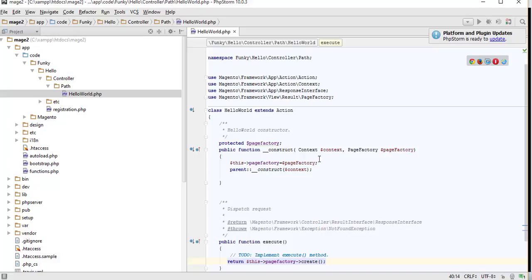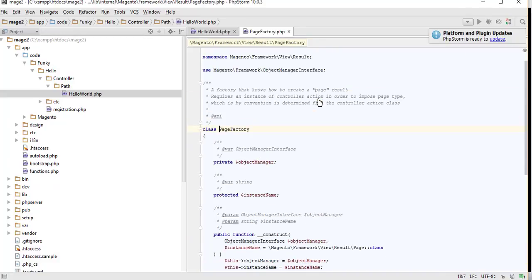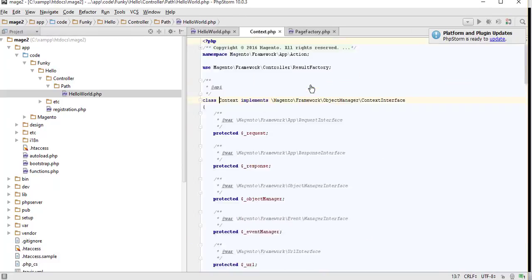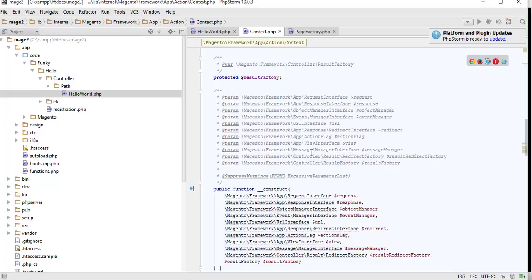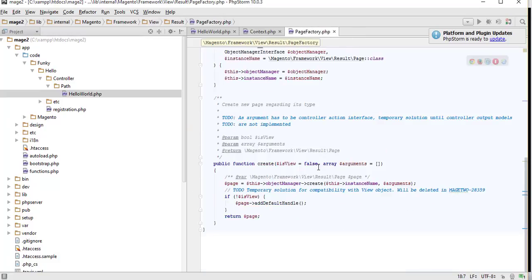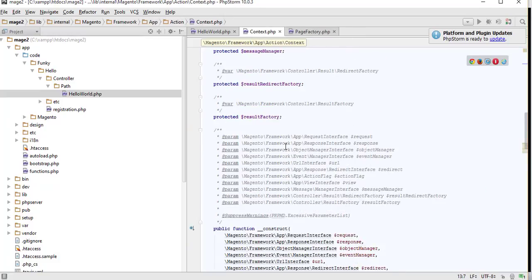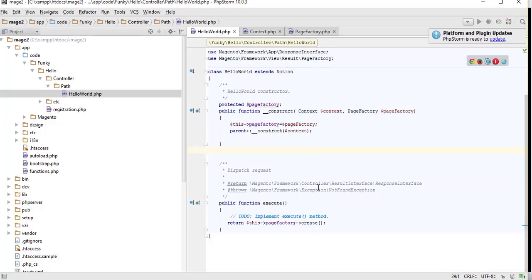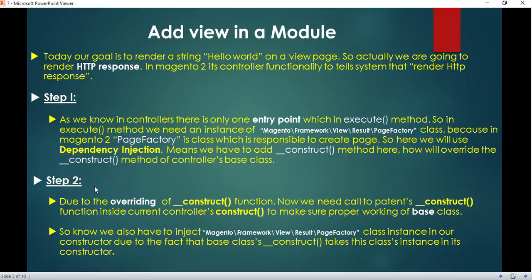I strongly suggest you please go and study these classes, the page factory and context classes, and try to understand their functionality. Okay, we have already implemented step 2, so let's see what the next step is.